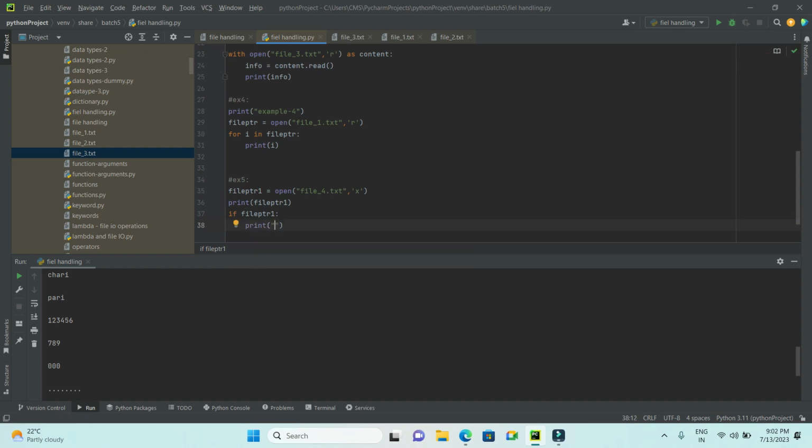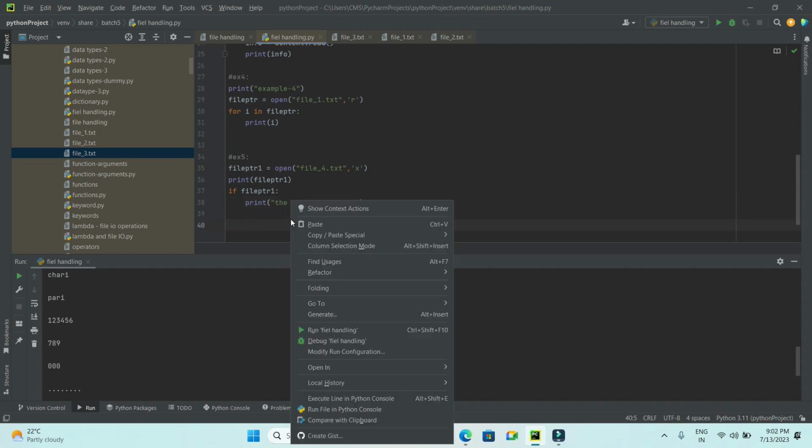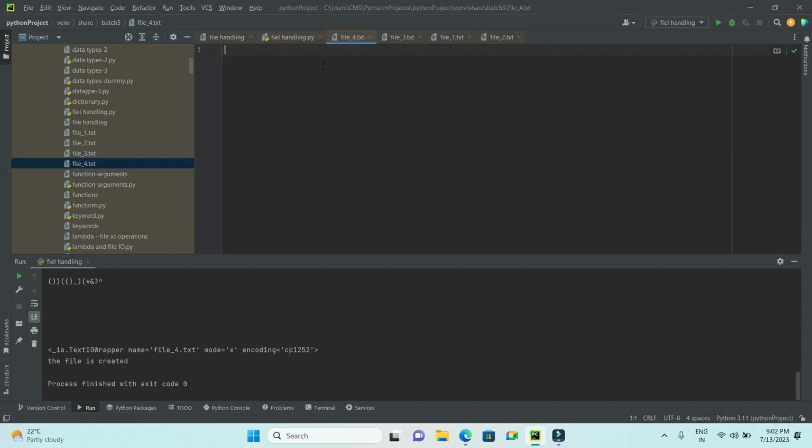Okay, let's see the fifth example's output. What does it say? The file is created. See here, if you observe, file 4 now exists with empty data. There is no data in it. If you use X as the access mode, it will create the file. Are we good? Any doubts?